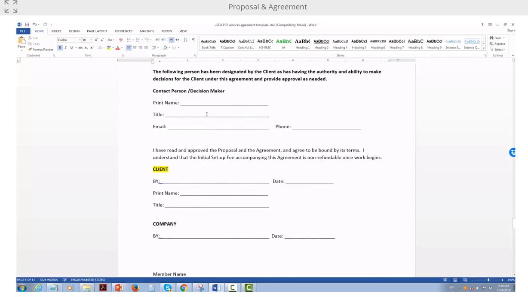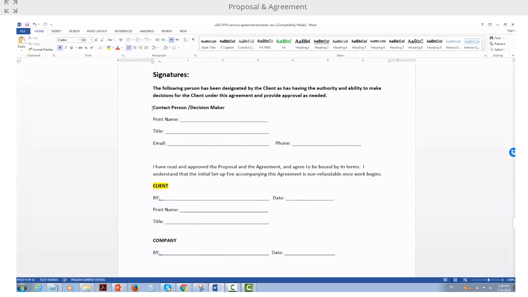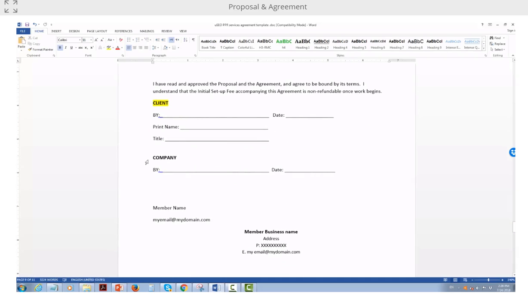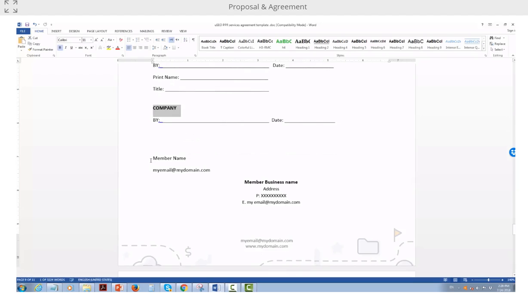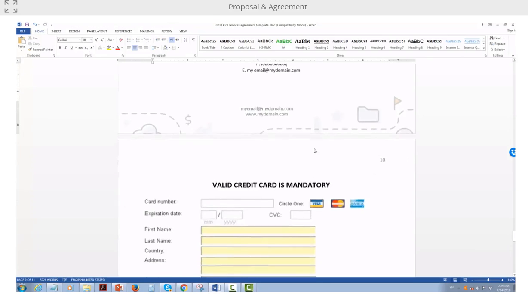This is a full signature page where you need to have the client information, the contact decision maker information, that's the person you're going to work with, and your information: the company, your name, your email, your business name, address, phone number, and email. Obviously, double click here and add your domain and your email. Changing it once will change it throughout the document.